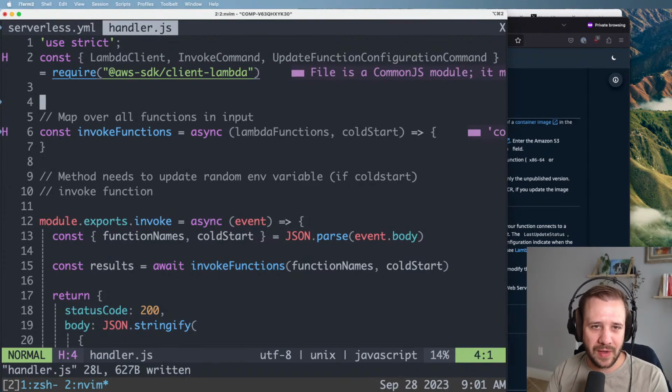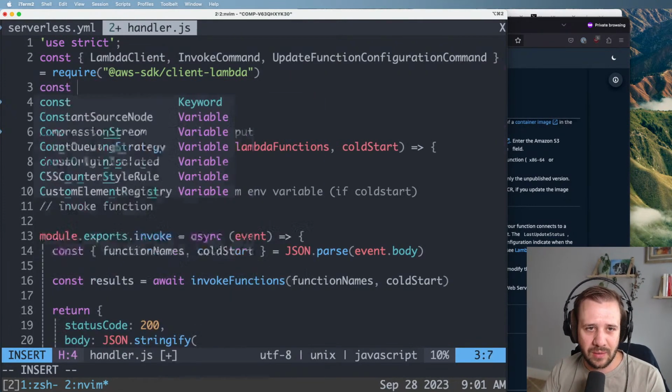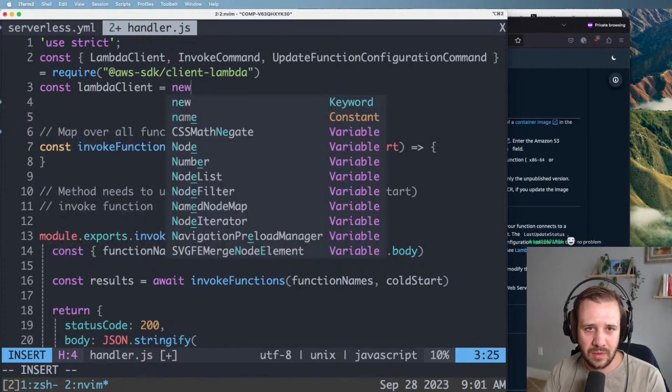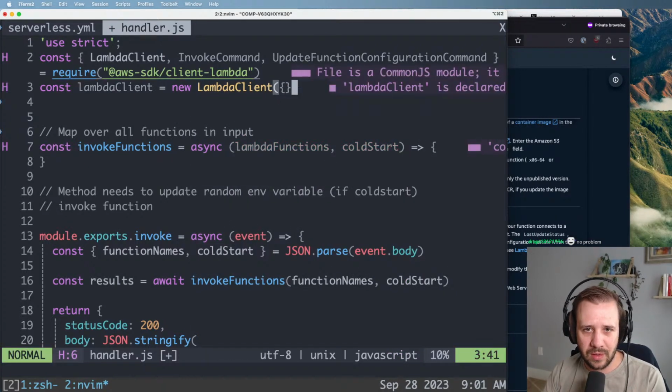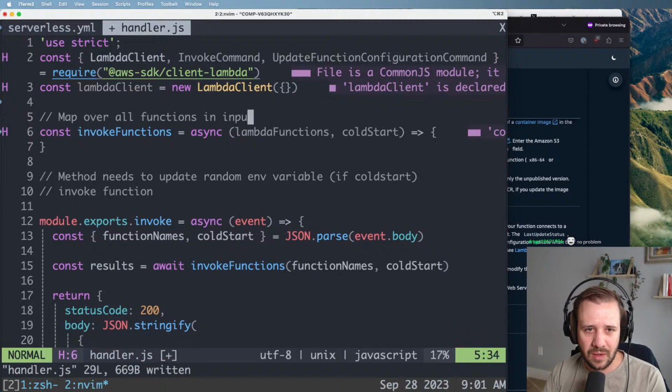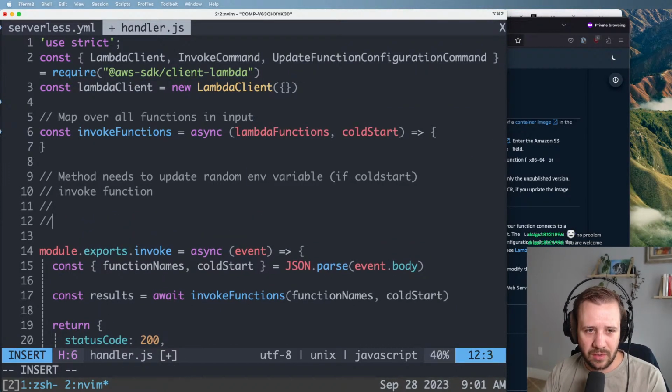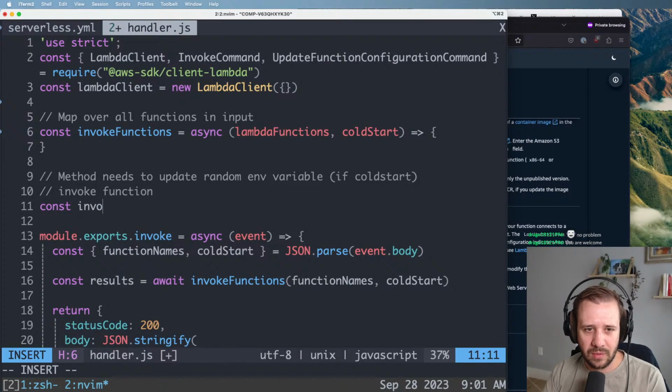Cool. Okay, so we've got all the various SDK bits we need here. We need to just initialize a new Lambda client. I don't think I need to pass anything. Okay, and then we need another method that's just going to be called invokeFunction. It's going to take a function name. What do we want to call it? Lambda function, maybe? Yeah.